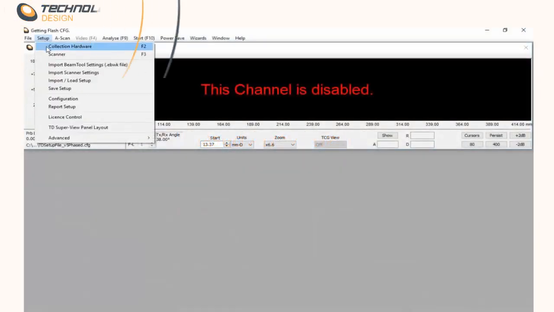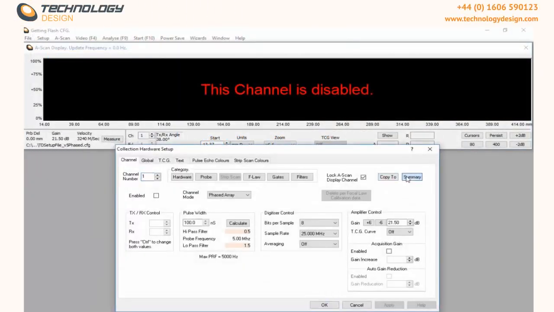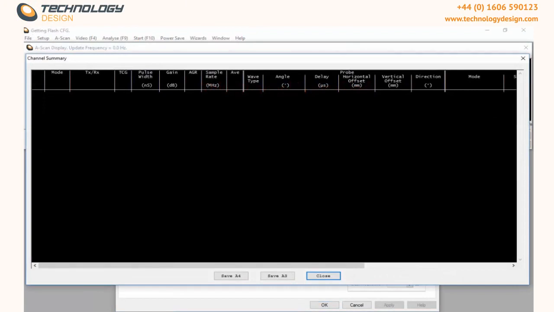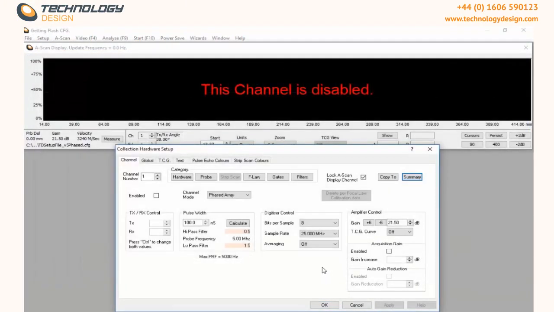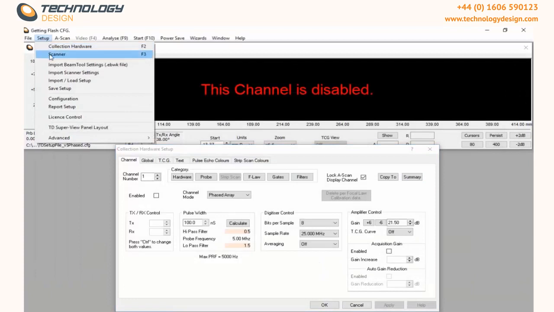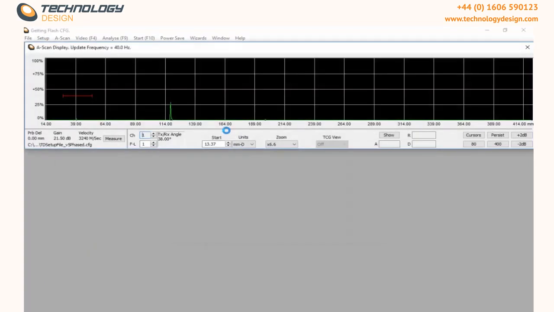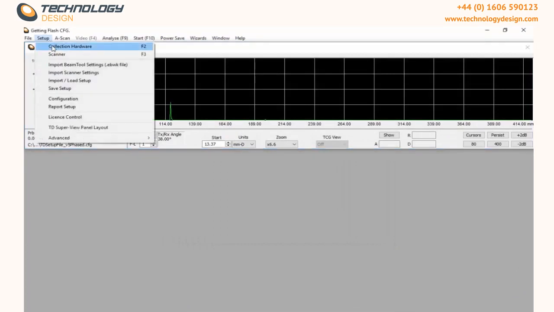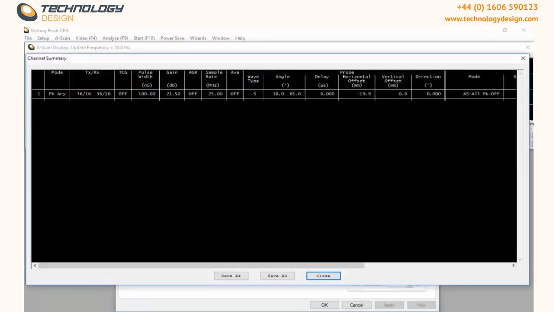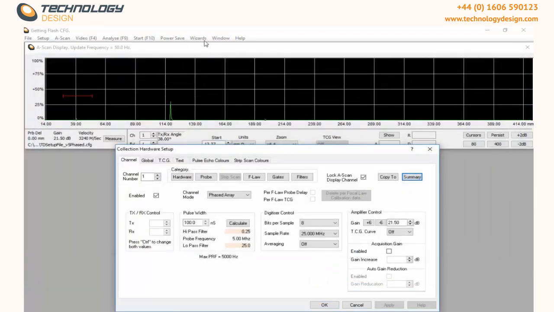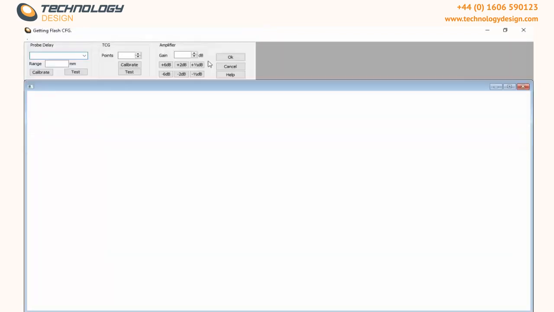Click on Start, Collection Hardware and go to Summary. Here we check for pre-existing configuration. Close, go to Setup, import the SBIN tool settings and select the file you have previously prepared. I will just check if the file has been imported properly and it seems to be okay. To start the wizard, go to Wizard and Phased Array Calibration Wizard.